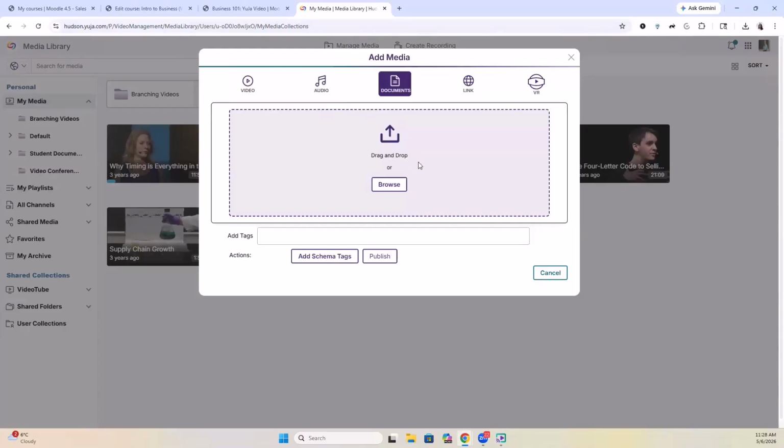So for example, if you want to upload any PPT, any sort of PDFs, you do get an option to do that. And let's say you want to add something from maybe YouTube or Vimeo, or if there's a web link you want to add to your YuJa media library, you do get an option to do that as well. Or anything that you might create using a 360-degree camera, maybe a VR, if you'd like to upload any sort of videos for that, we do support that as well.